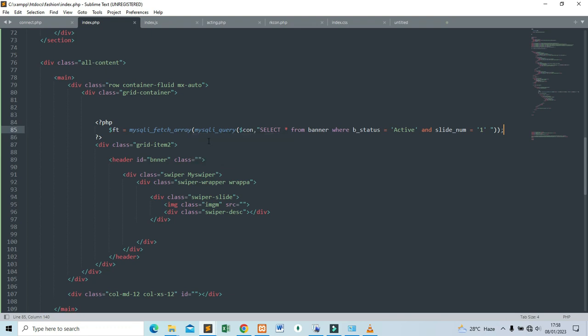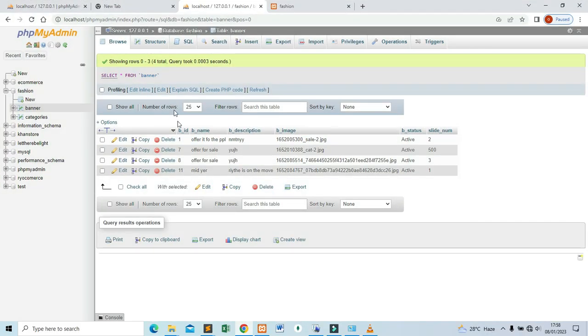So we are saying you should go to the database. You will find it on our database. That's why we're using this connection, and inside this connection there's already a criteria called fashion. So it knows that for this connection I will go and look for a database named fashion. And inside that database named fashion, there's a table called banner. It says you should go to this banner table, and if you find the banner table, look for the rows where you have their B status.